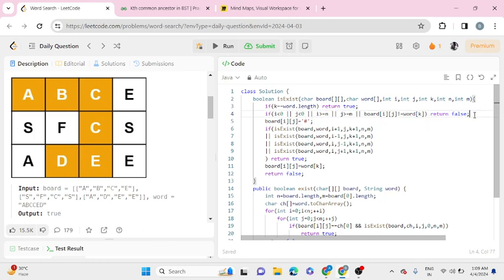Now, if it has passed this condition, it means it is a safe grid cell to traverse, meaning the grid cell and our kth character in the word are similar. They both are similar, so we will simply set board of i j equal to hashtag, indicating that we have visited. Then we have an if condition that will traverse all of its adjacent cells. What we will do is call exist with board, word, i plus one, j, k plus one and m.